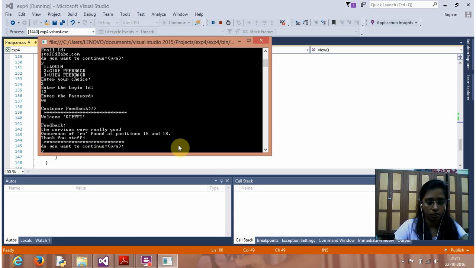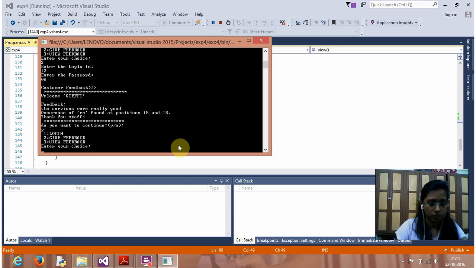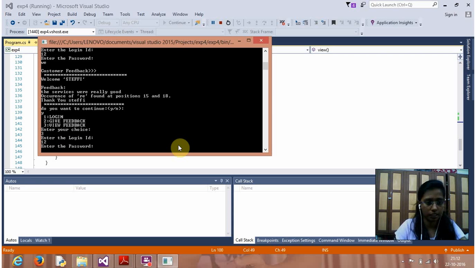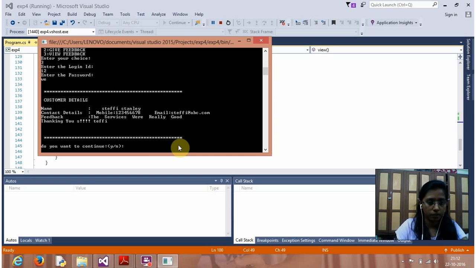And again, if I want to continue and I want to view my feedback, I go for option 3. Again, login ID, password. So that's how the system keeps on working. Thank you.